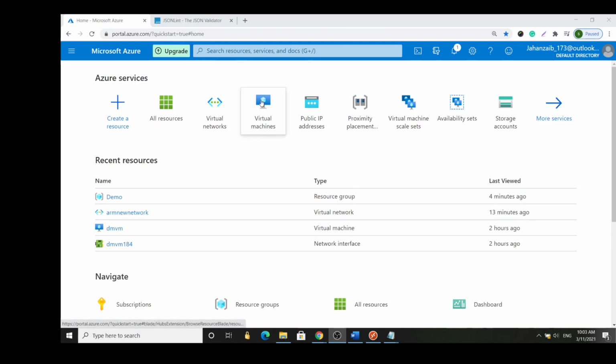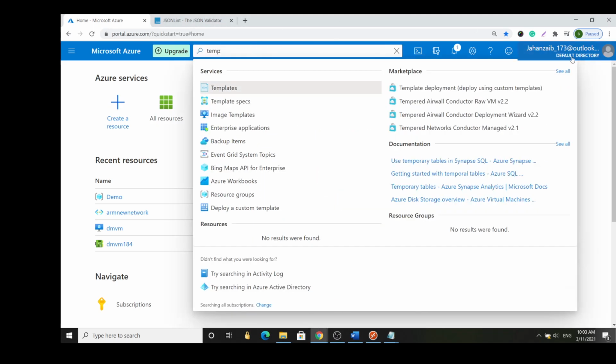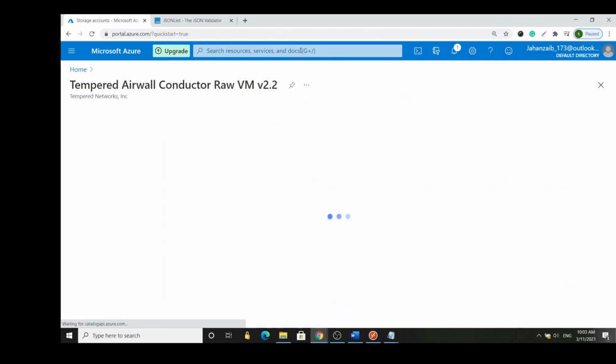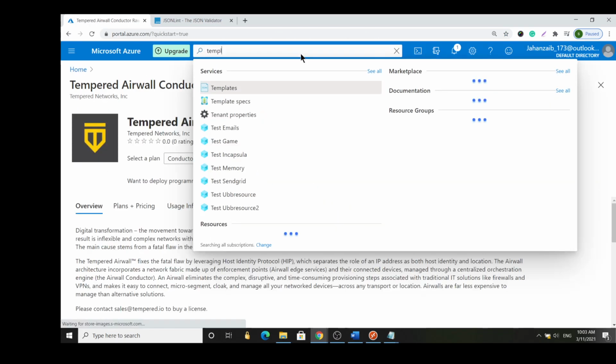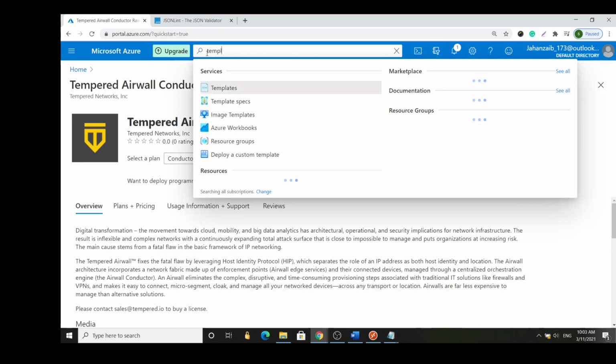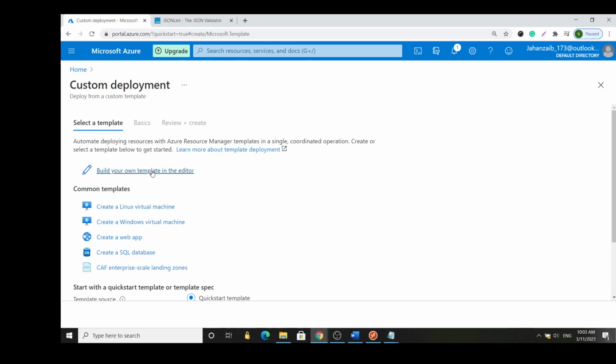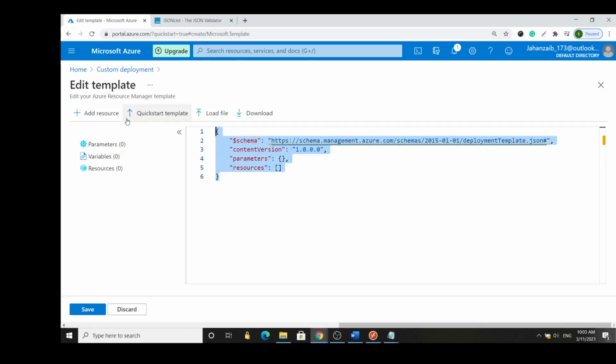And lastly, but not the least, we're going to talk about parameters. In parameters, we give the values at runtime. So to show you again the same way, we go to template. No, sorry. Template custom deployment. I'll go to build your own.